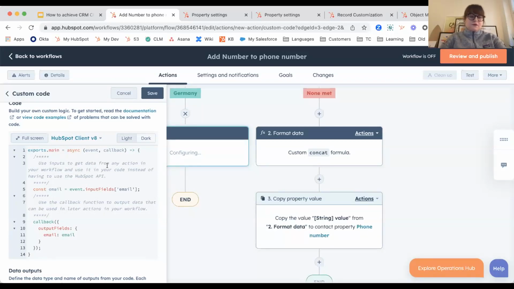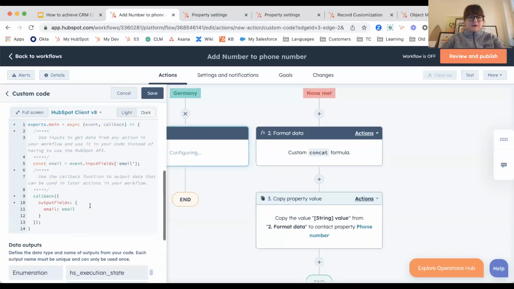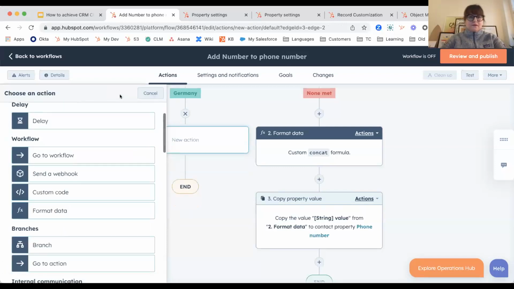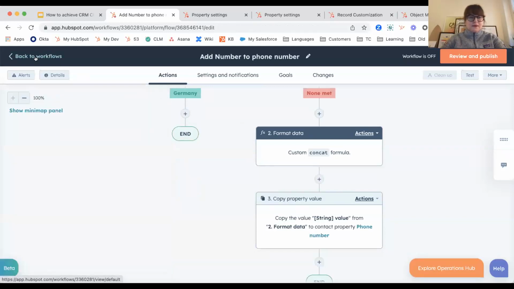Then just be aware that if you do API calls, you don't forget to either choose the OAuth method or to use your private app and use the access token, because you still have to go through that process, even if you use it through the workflow. So yeah, these are the most common ways to be able to clean your data in HubSpot.